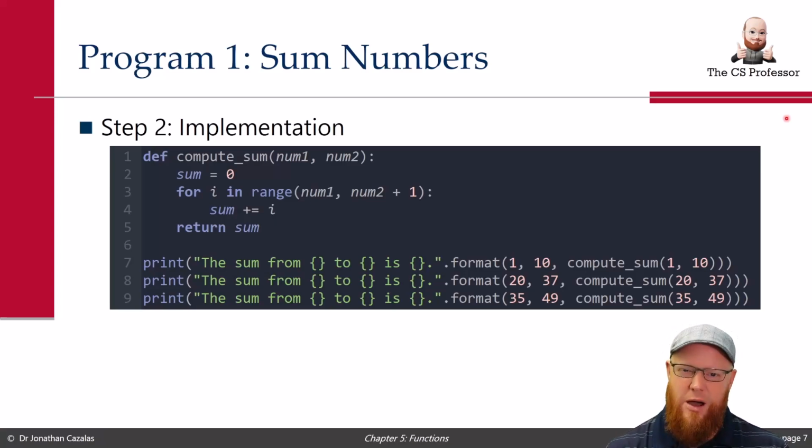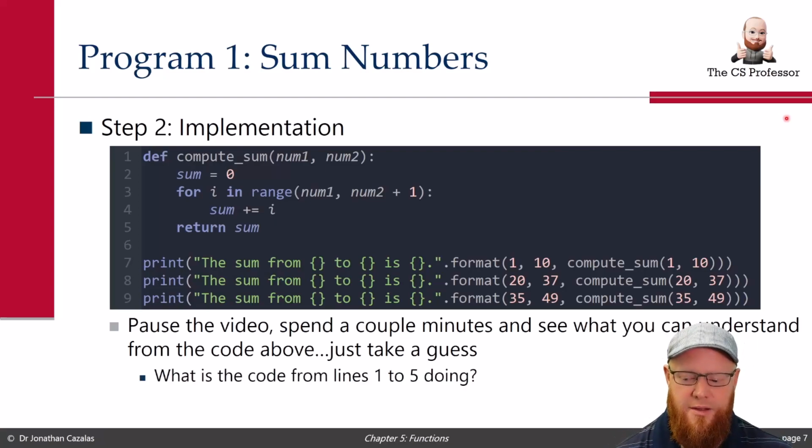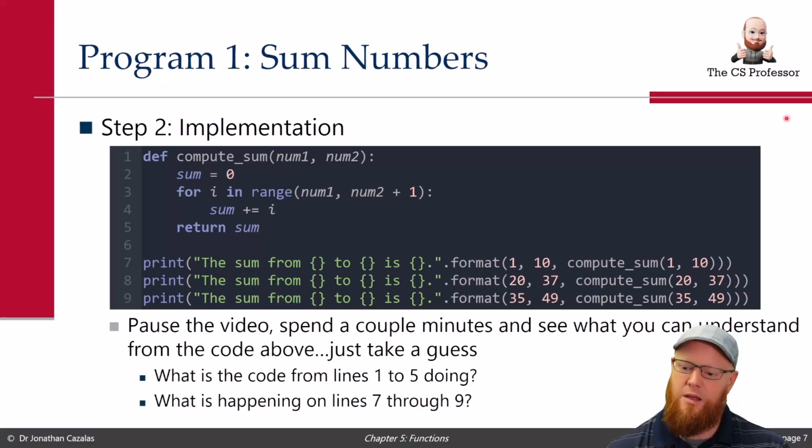So what I'd like you to do, without me giving you any explanation, is pause the video and spend a couple of minutes to try to see what you can understand from examining that code. What can you make out? And this is just a guess, right? You're really spitballing here because I haven't given you anything. But pause the video and see what you can come up with of what's really happening in that code. Just give it a shot. Look at the code, those lines 1 through 5, what's happening there, and then pay attention to what's happening in lines 1 through 7.